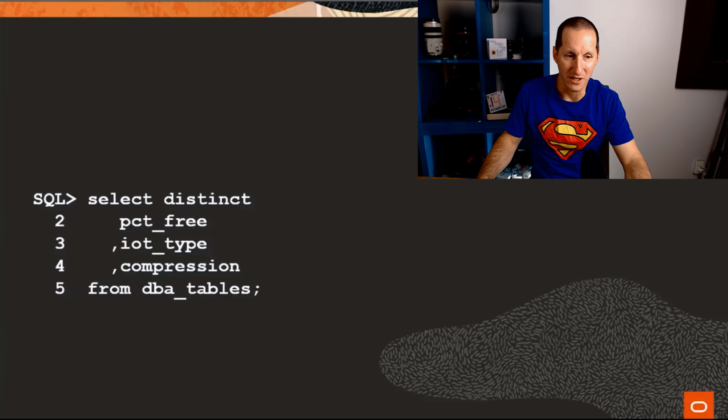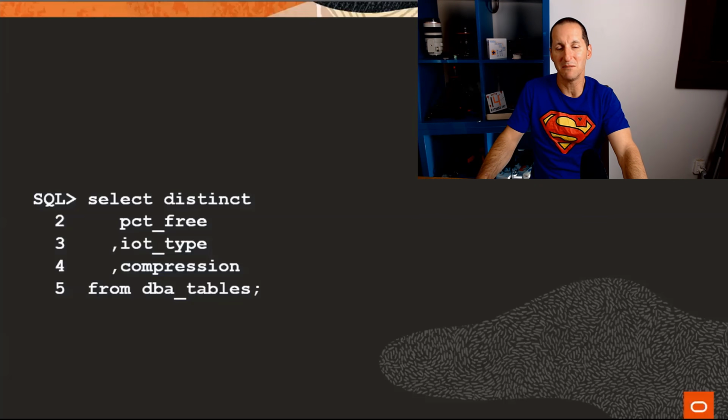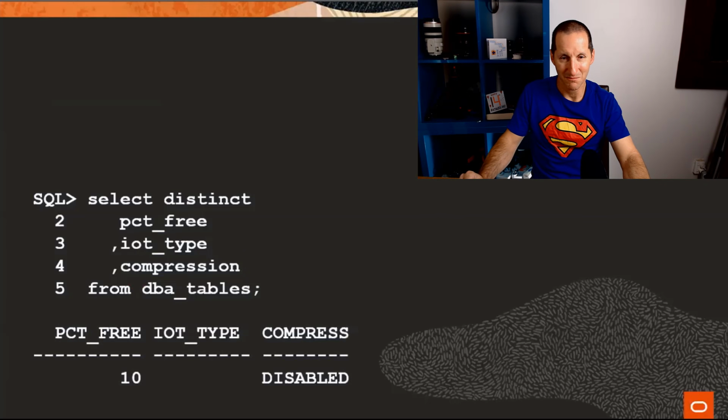I run the following query: select distinct percent free, IOT type, and compression from DBA_TABLES. And it always astounds me. It doesn't really matter what data, what customer I go to, I run this query and I always get one row back. And that row is this: percent free 10, IOT type null, compress disabled.